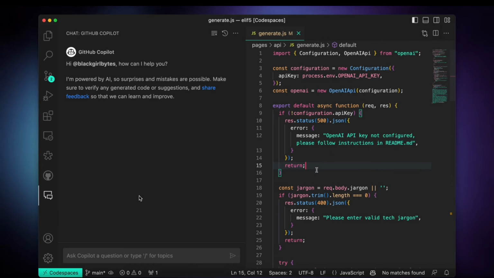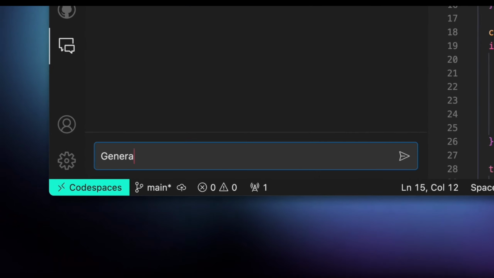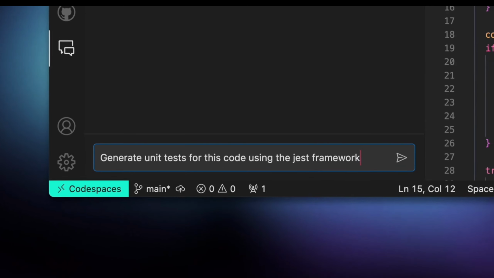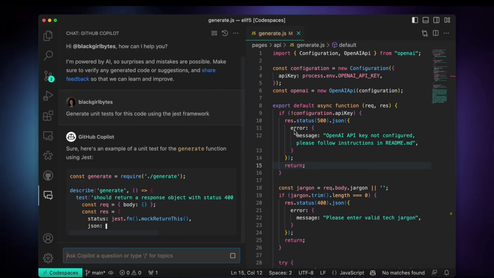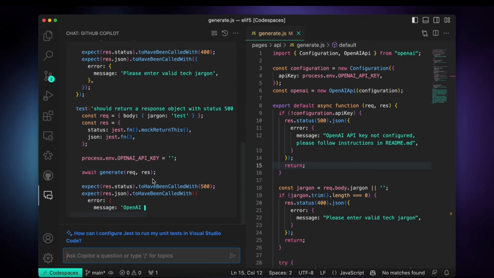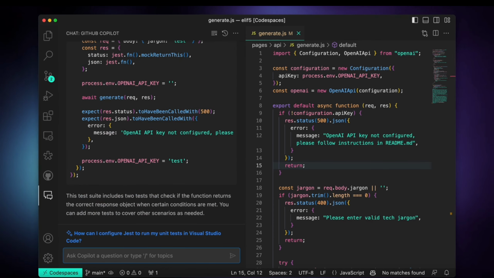Here is a quick demo which was added by the GitHub Copilot team itself. You can ask it to generate unit tests for the code, and it will give you the code. Similarly, you can do other cool stuff like asking it to explain code or to write some logic and stuff like that.